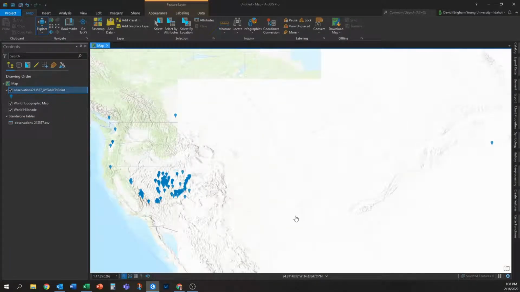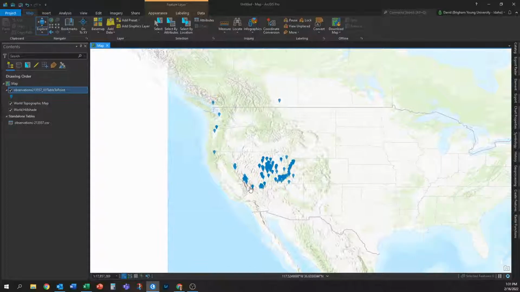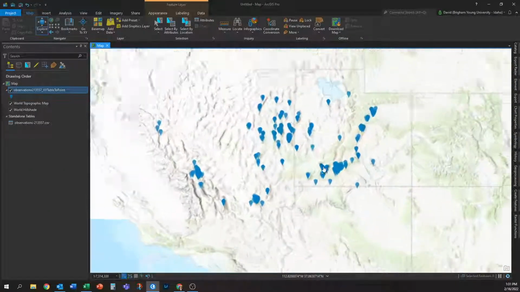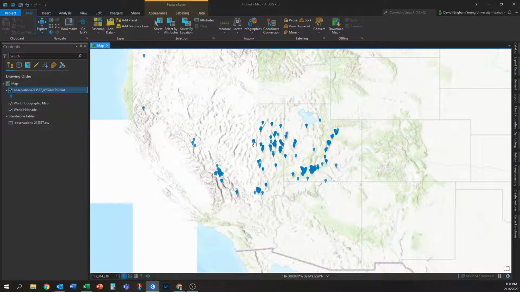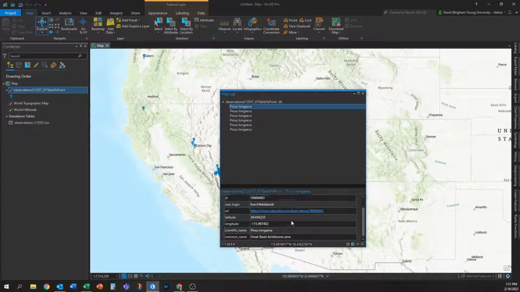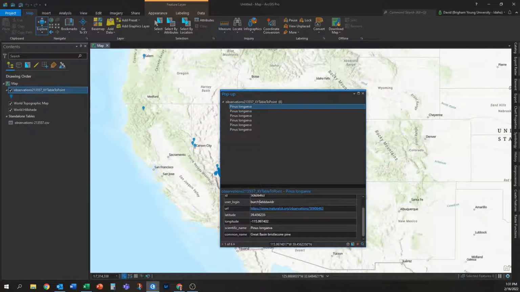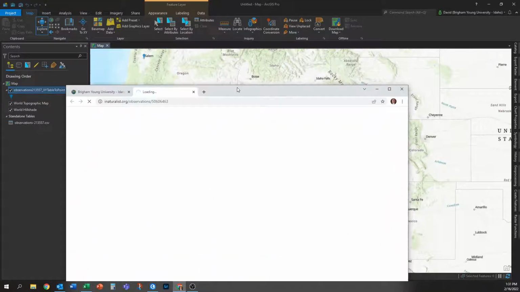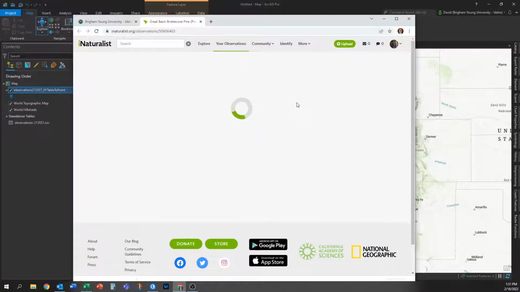All right, so it has plotted the points on the map. If I click on these, I will see the attribute information for that particular point. It just so happens that I collected that one. If I click on the link, it takes me to that observation in iNaturalist.